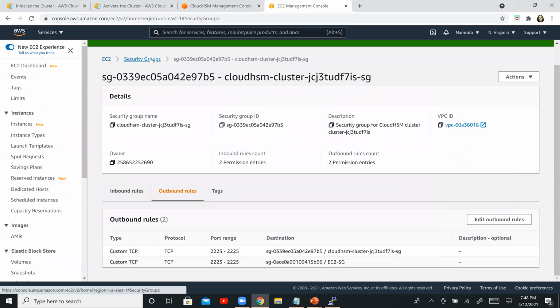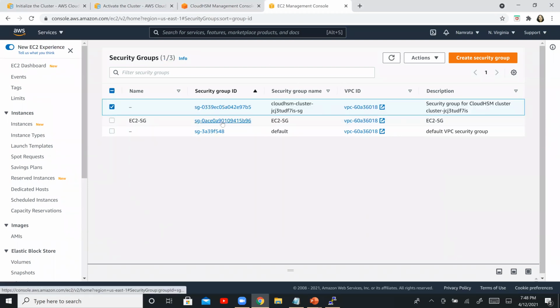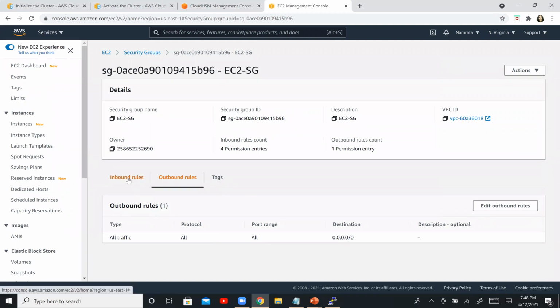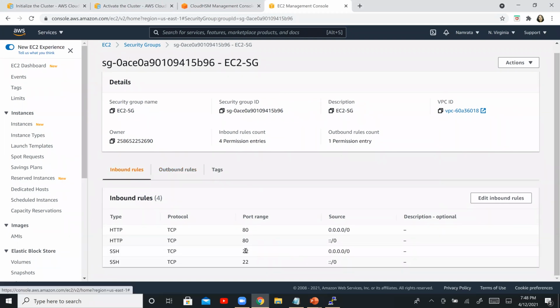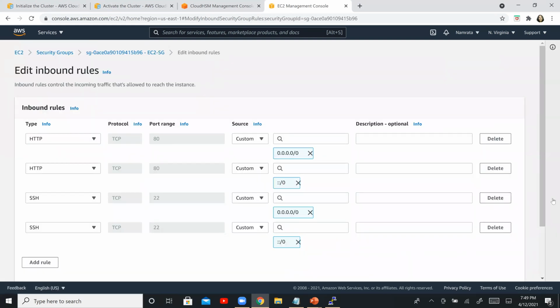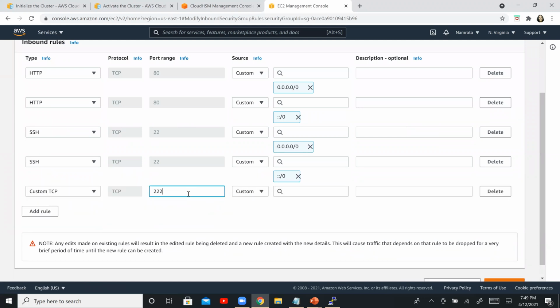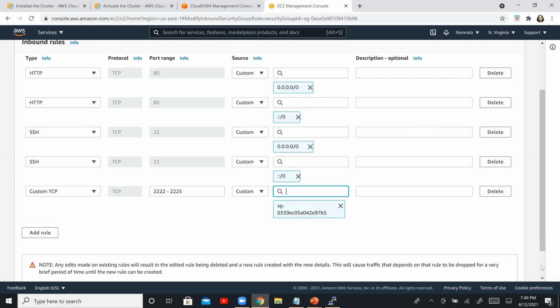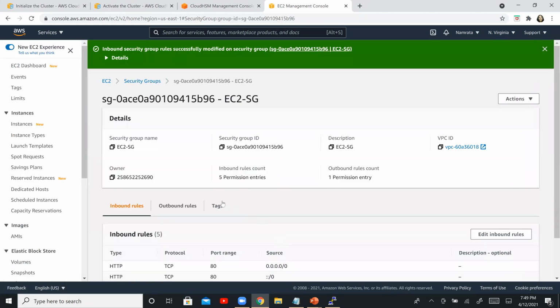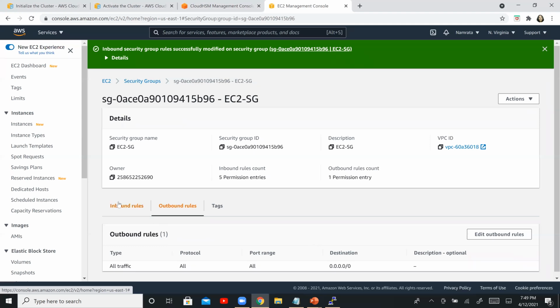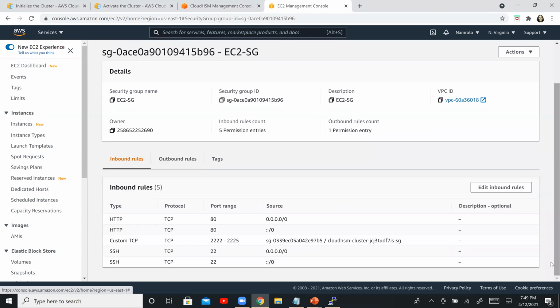Now let us go back to our EC2 groups and look for our EC2 SG right there. Okay, so inbound rules. Remember, we only had port 22 and 80 in my case. Otherwise, in your case, it will only be port 22. Edit inbound rules. And here, we are going to add a new rule. It's going to be custom TCP. Now, again, I'm going to say 222. You can also have a 223, but ensure that it covers this range. And here, we will have to select our CloudHSM's security group. So it's right there. And save rules. For outbound rules, I think the communication is open. Yes, it is. Okay, so we have made our required changes.